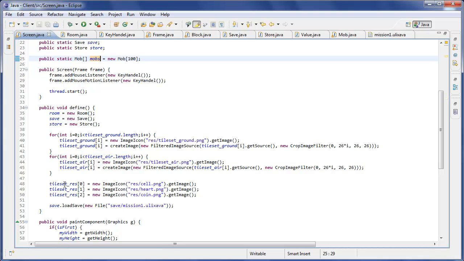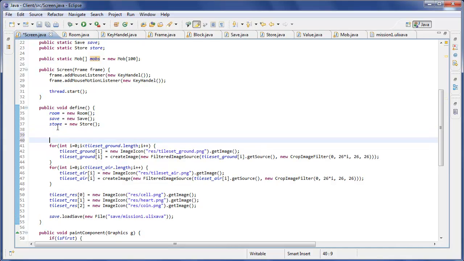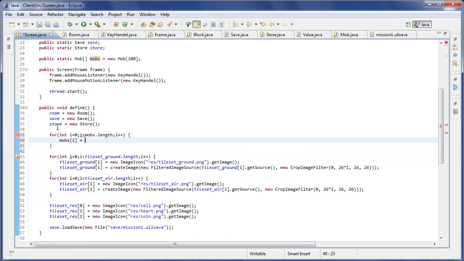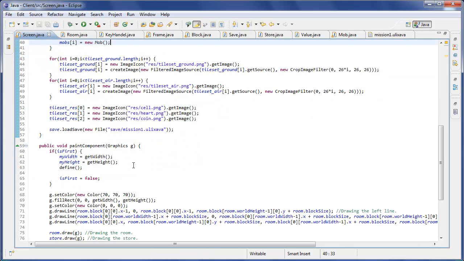With this, we're just gonna go down to the define method down here, and all the mobs are gonna be defined. So for int i equals 0, i is less than mobs.length, i plus plus, and then mobs[i] equals new Mob, just like that. That's it. Now we got the mobs. It's basically just simple defining. We're just making a for loop, and we're defining all of the mobs in there.